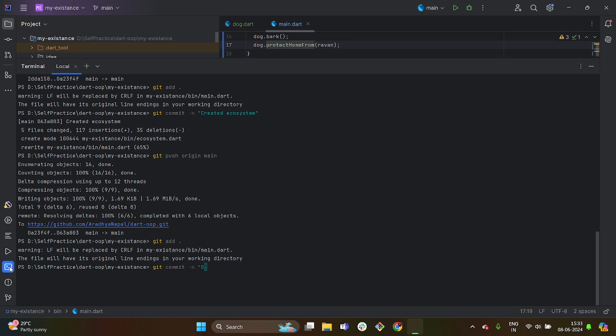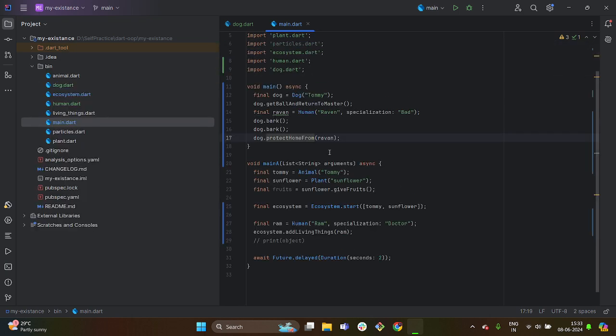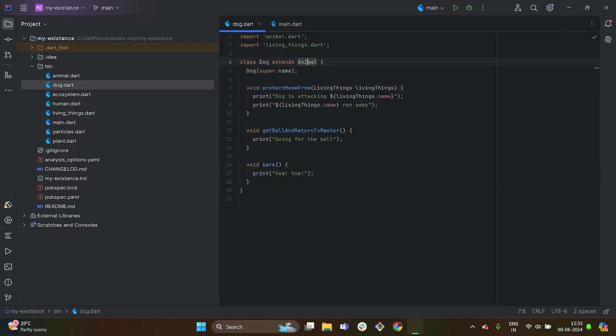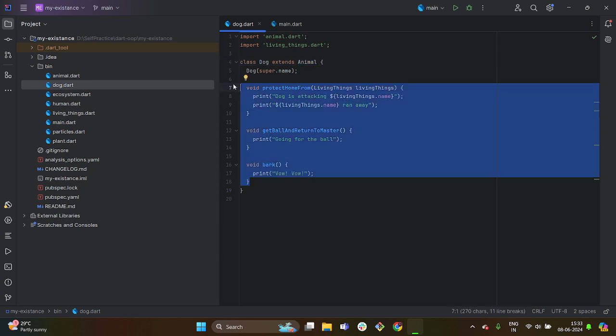So this is all about inheritance. Dog is inheriting animal and adding some extra features. Now, what is an interface?